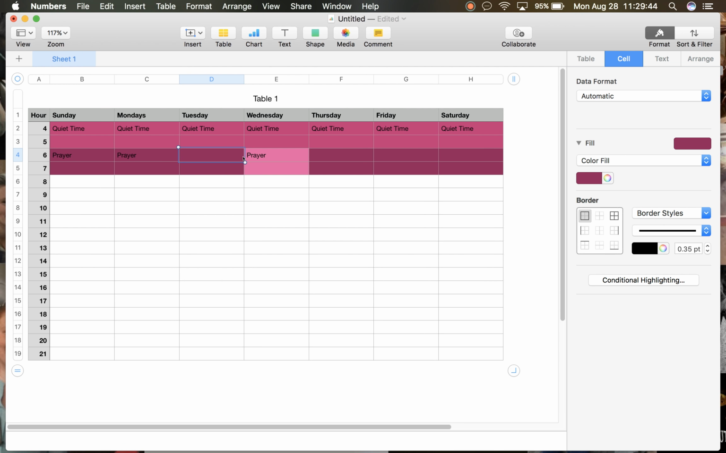Which I will be going in a second and changing the color of this type because it's really hard to see, especially when you print this up.